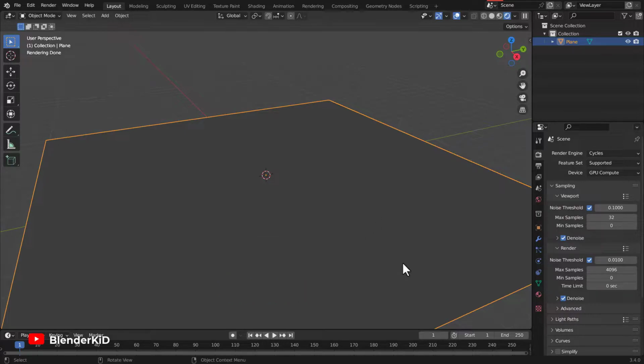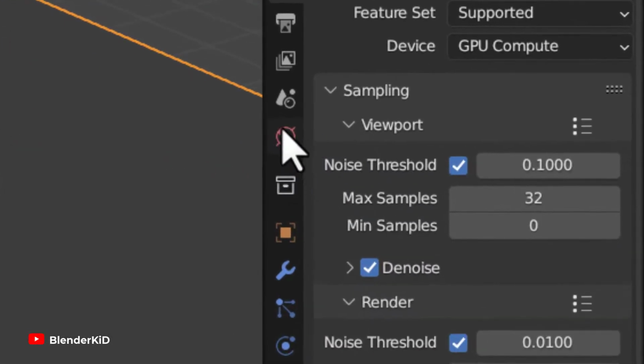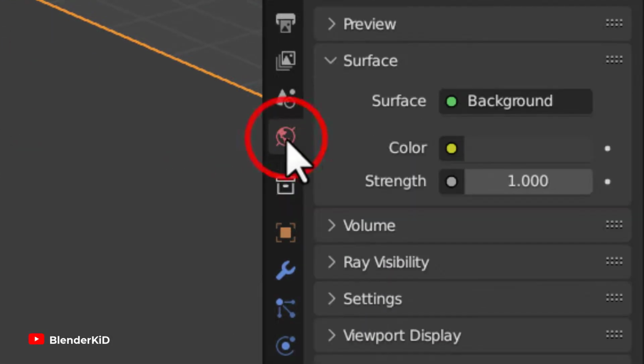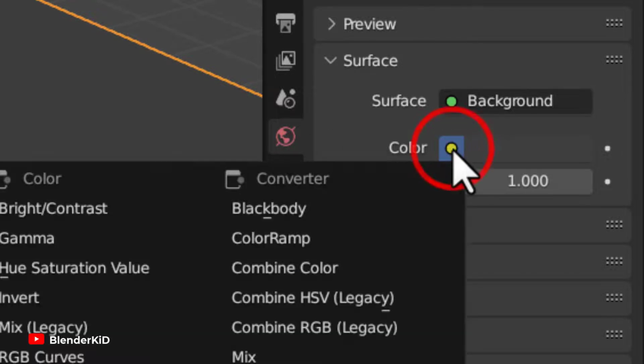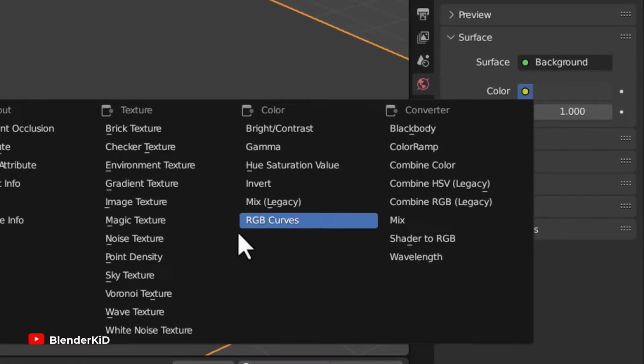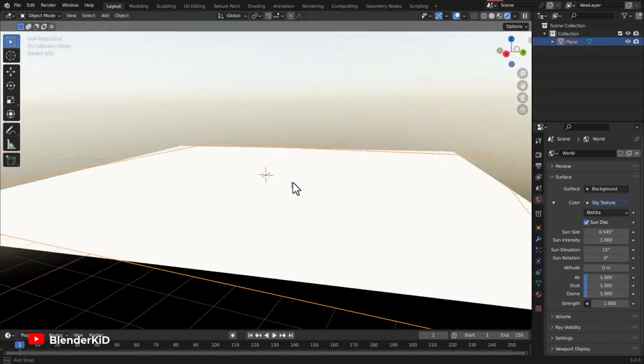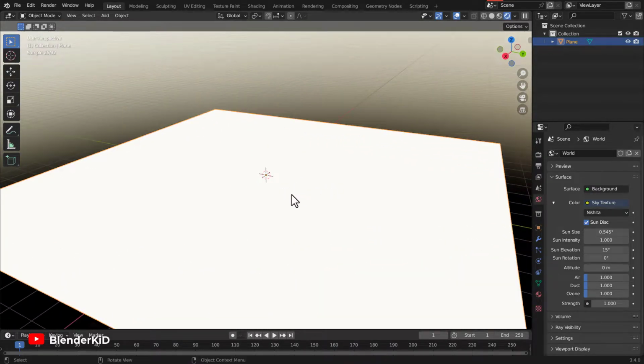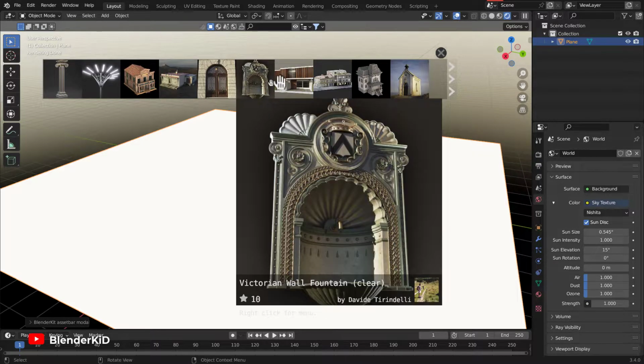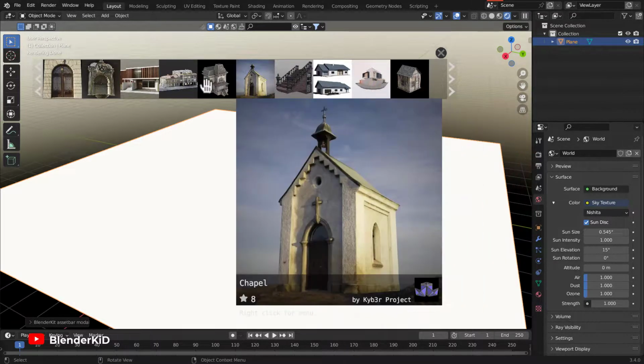Next, since we are going to create an exterior scene, our main light sources should be from the sun and sky. So, let's add a sky texture to the environment or the world. Yes. That's it. Now we will drag and drop all the objects we want from the BlenderKit add-on.